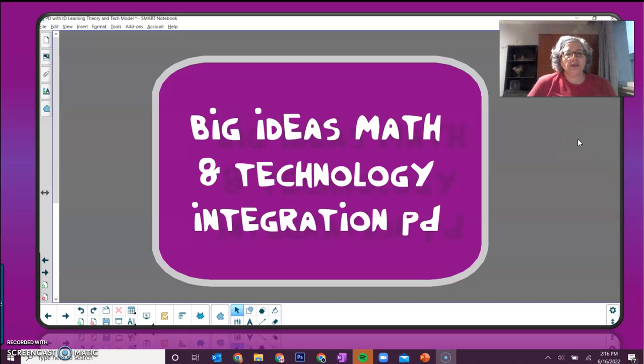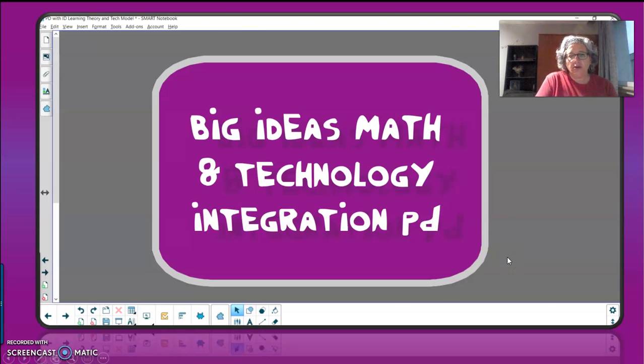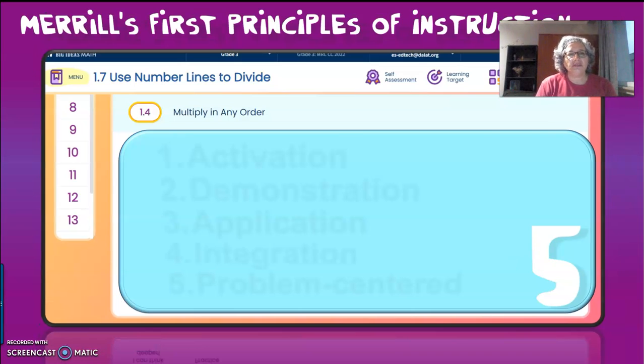Hello, ES teachers. We are going to be using your math curriculum, Big Ideas Math, and implementing it with technology to make it all work together. And then we are going to be using some principles of instructional design.